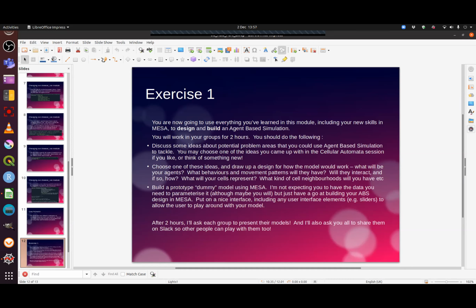What I want you to do is use everything you've learned in this module, including the cellular automata material, and all the skills you've learned today in developing MESA models, to design and build your very own agent-based simulation. You have 2 hours to do this. We're going to come back at 4, and you're going to ask each group to present their model and to demo it to us. So what I recommend is to do the following.